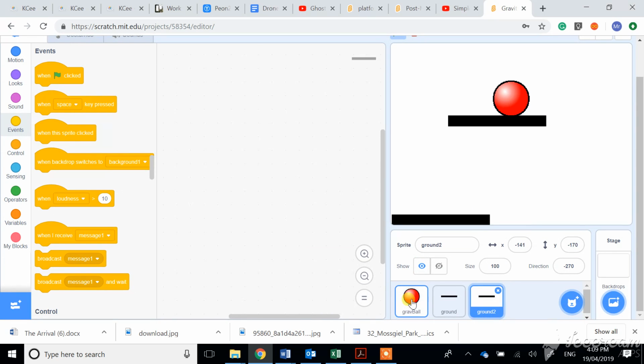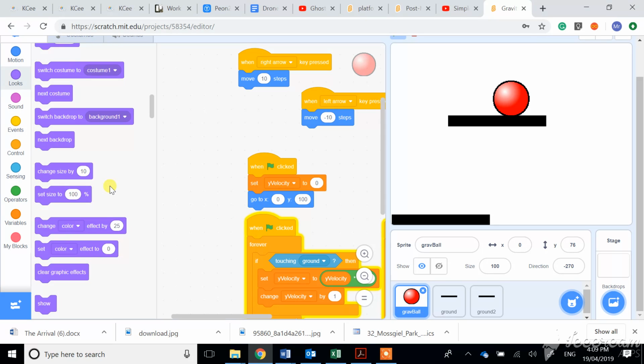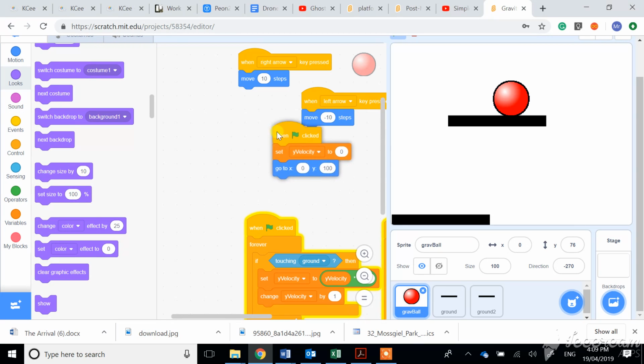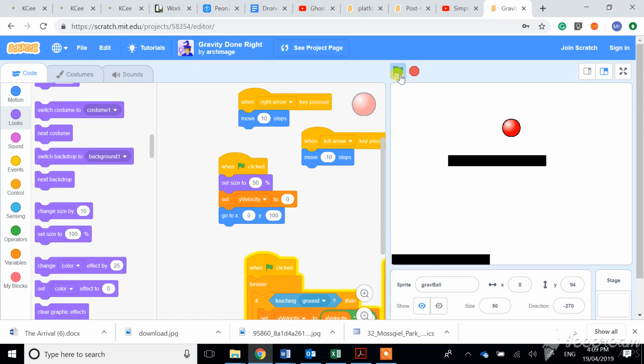So ensuring we've got GravBall here selected, we can go to looks, and then there's a set size to 100%. So when we've got this first when game clicked, set velocity, let's just pop a set size at the very top there as well, because that's the first thing we want to do. And let's see how 50% looks. So I'll type in 50, hit enter, and play. Yeah, I think it's a workable size. We don't want it too small, don't want it too big.